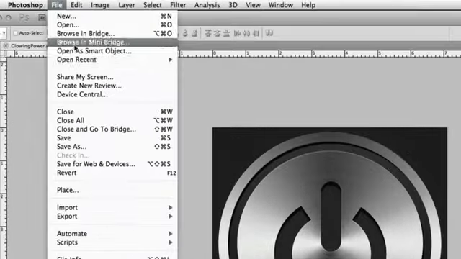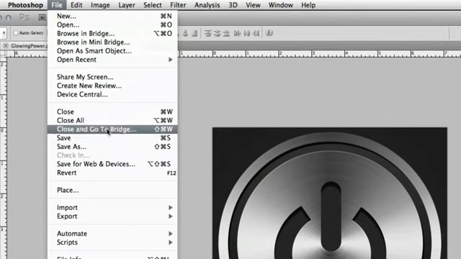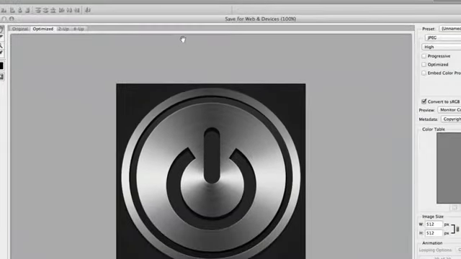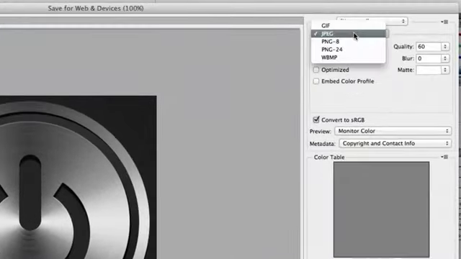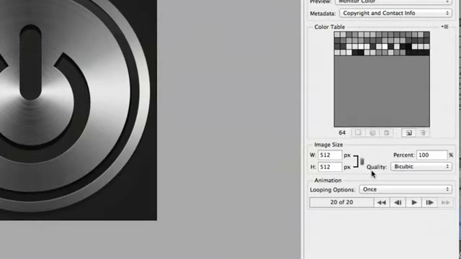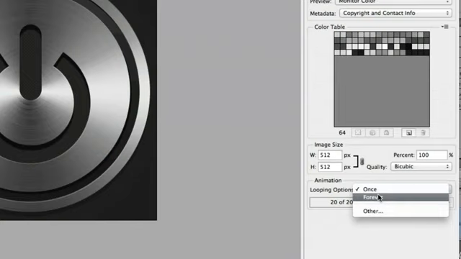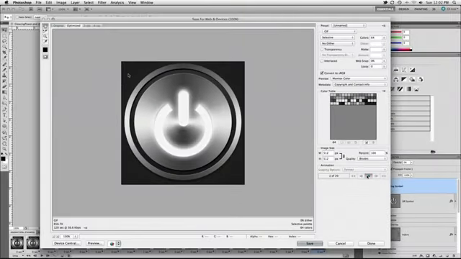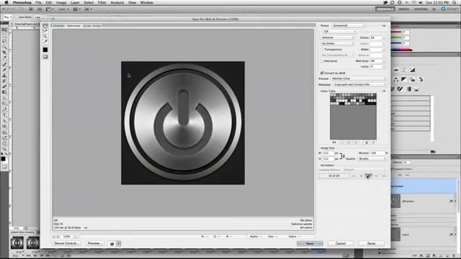Now to save this animation, head up to the File menu and then click on Save for Web and Devices. When you're in this dialog box, you want to make sure to save your image as a GIF. This ensures that it will animate when you save it. And then down below we have our looping options. This will allow us to either loop the animation just once or forever. And there you go, a glowing power button animation in Photoshop.